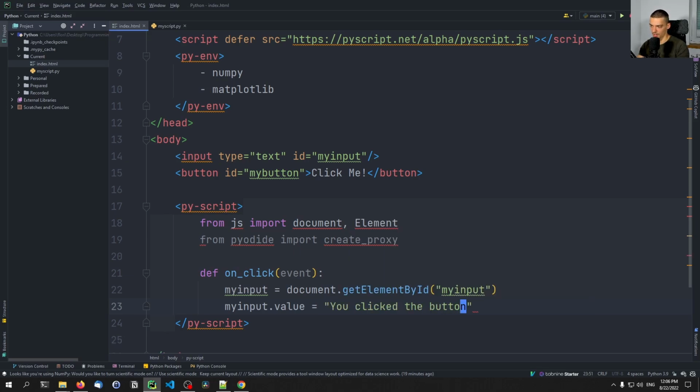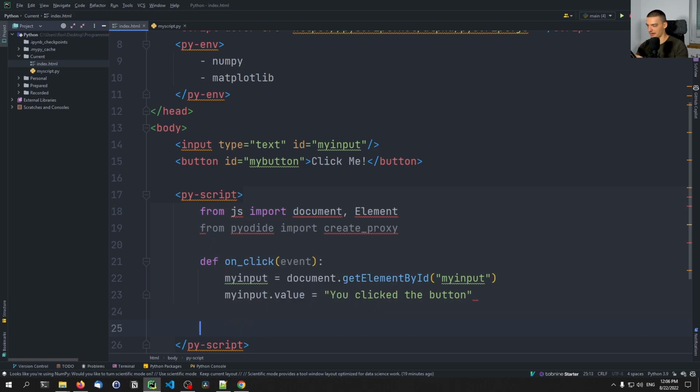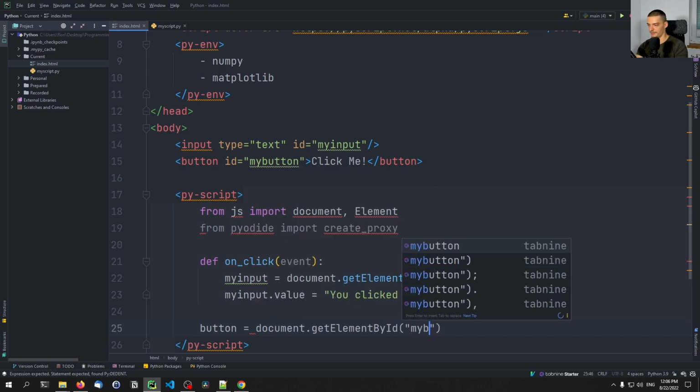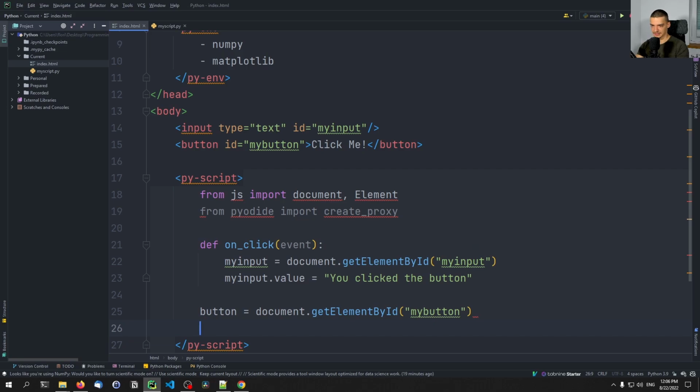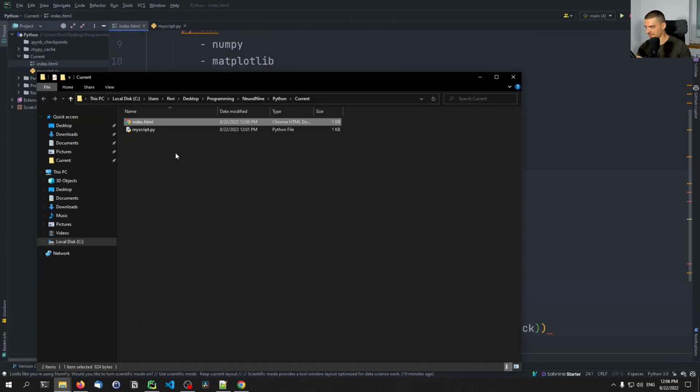And of course you can do whatever you want with this onClick function. You don't have to change the value of the input. You can also do something else. But we're going to do it like that, and outside of that function we're going to say that the button is equal to document dot getElementById my button, and then we're going to say button dot addEventListener click, and we're not going to pass onClick directly. We're going to say create_proxy onClick. This is the best practice way, or actually the only way to do this here, as far as I know. You have to do it like that, otherwise it doesn't work. And that's basically it, I think. If I didn't make any mistakes, this should now work.